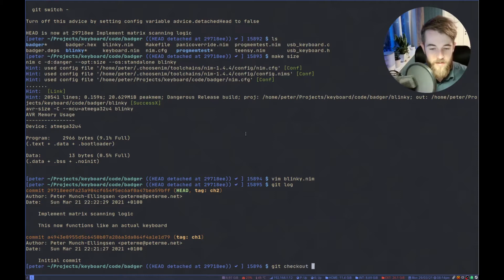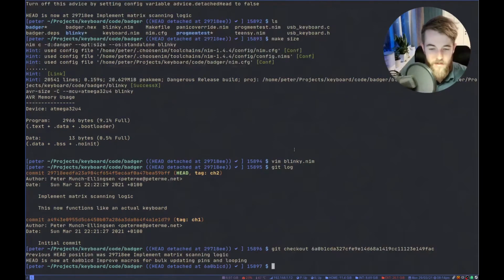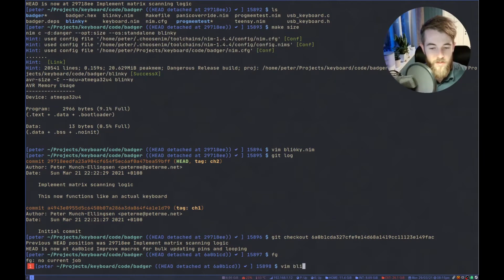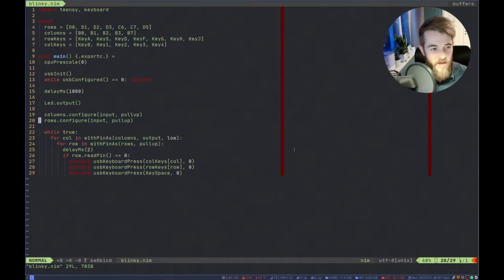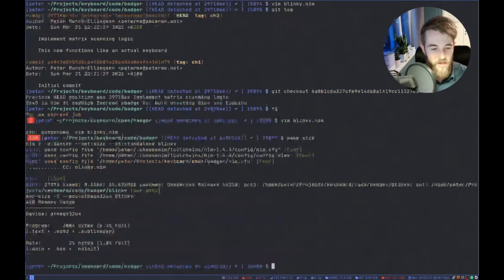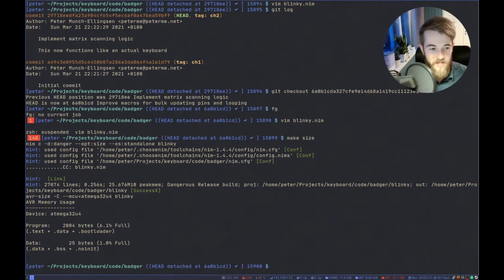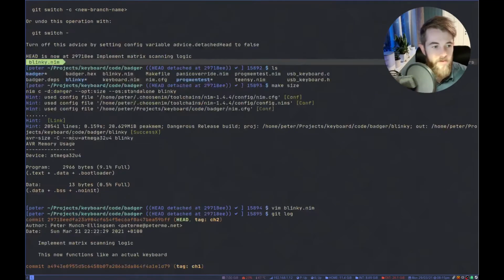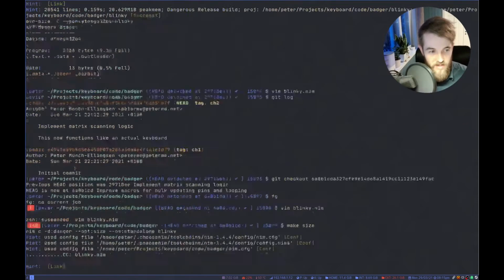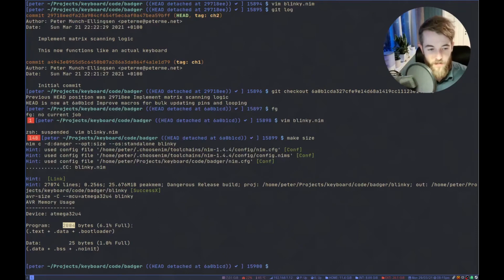we wrote a smarter macro. We wrote this withPinAs, and we also wrote this configure. Basically what that allowed us to do was cut down the size of our program. As you can see here, it took 2,966 bytes. We cut that down to 2,004 bytes, so almost a third of the program.